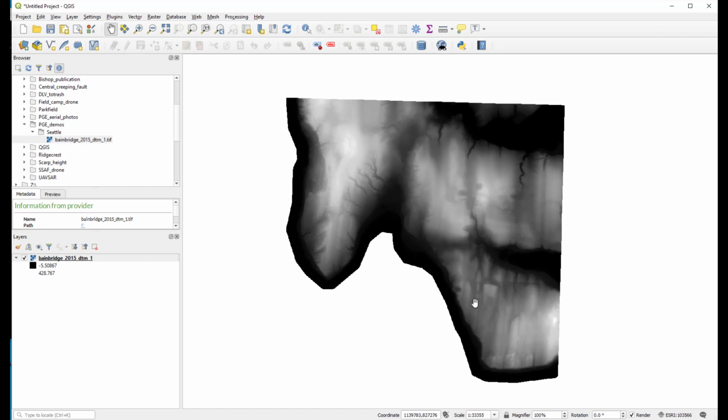It turns out to be airborne LiDAR data over the Bainbridge Island near Seattle, and this was collected by the Washington Department of Natural Resources. It's a digital terrain model, sometimes abbreviated DTM. What this means is that it's a model of elevation where the trees and buildings have been removed so we can see to the ground.